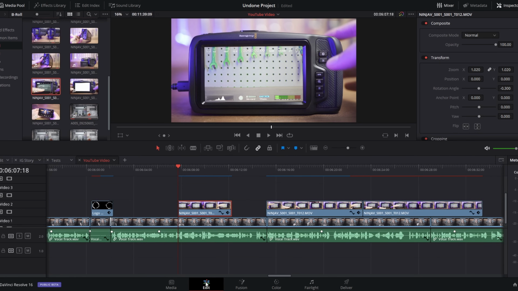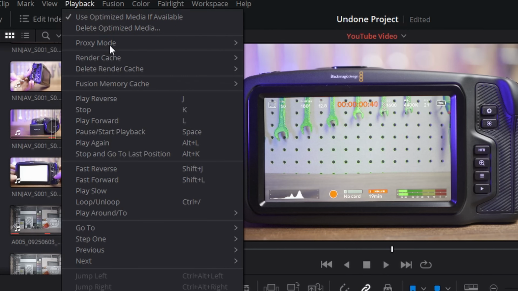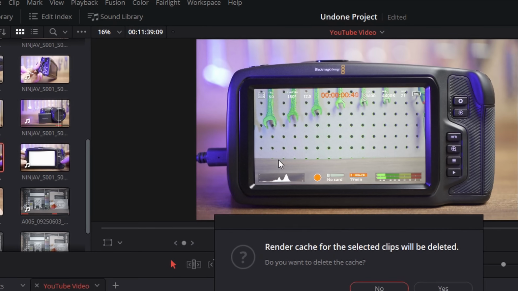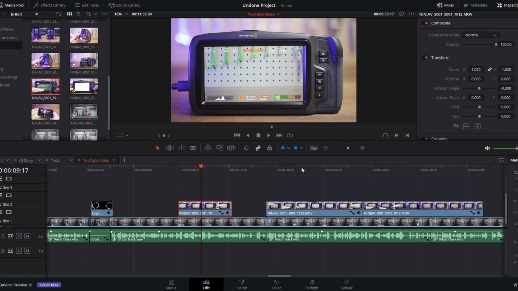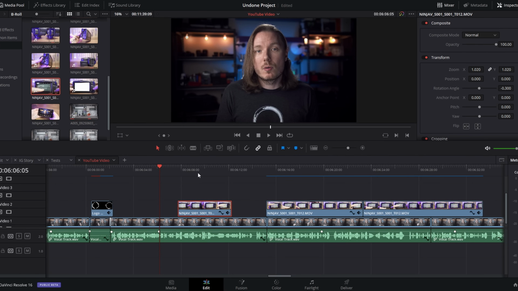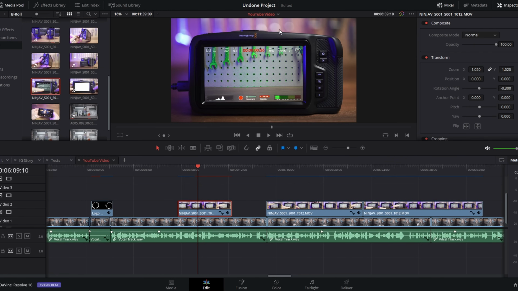I don't really know what causes it, but if you ever find yourself in this situation, go back to the edit page and select the clip in question, and then navigate to the top menu and choose playback, and then choose delete render cache, and then you can just choose selected clip because you don't need to delete your entire render cache. You delete the cache for that selected clip, click away, and then click back on the clip, and then your grade will magically appear.